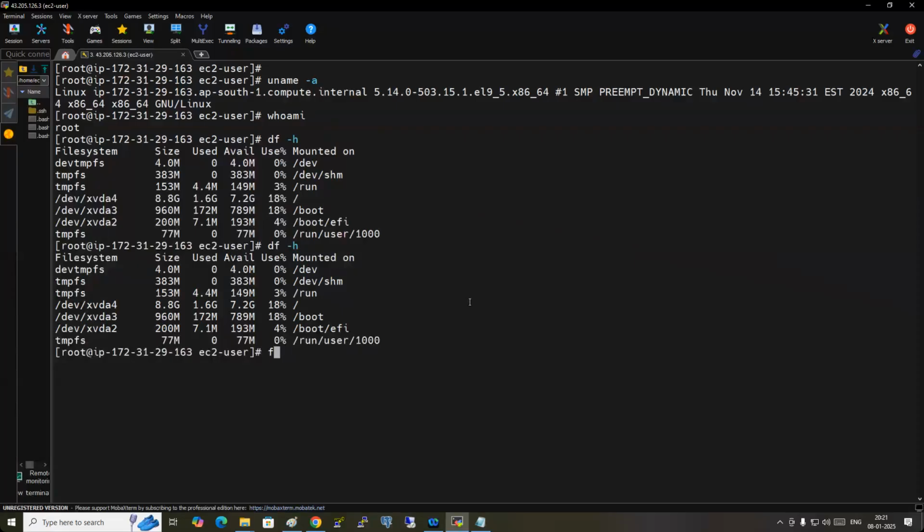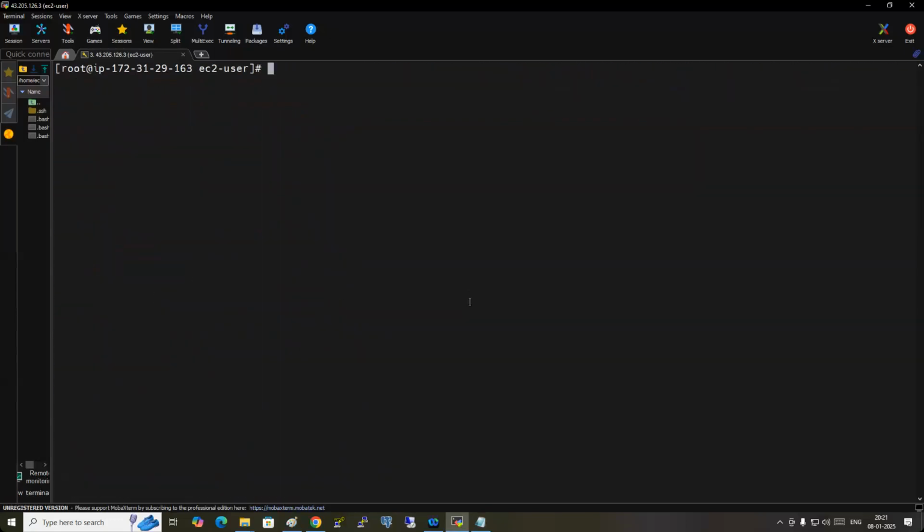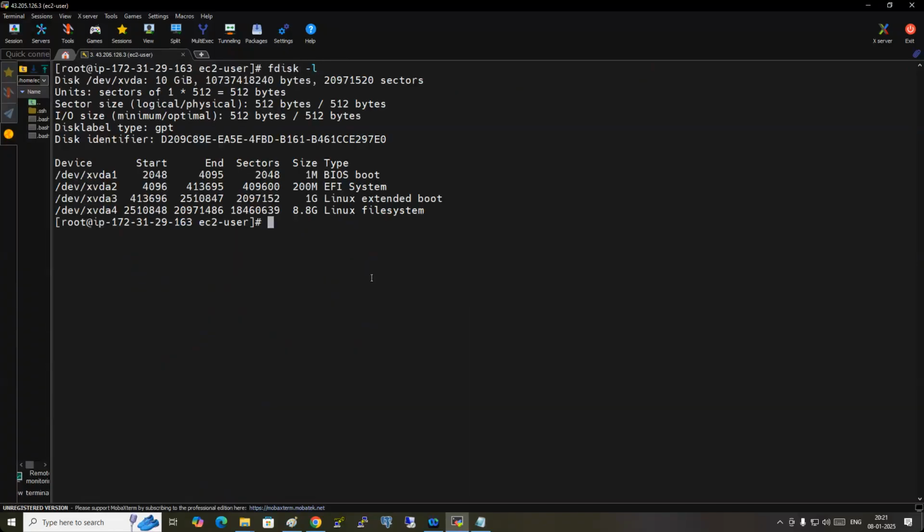And also you can use fdisk -l. What is that? fdisk also will show you the disk information. So do you see this here? fdisk -l also shows the disk information, but a little bit more information. See here what it says. It says start and sectors.